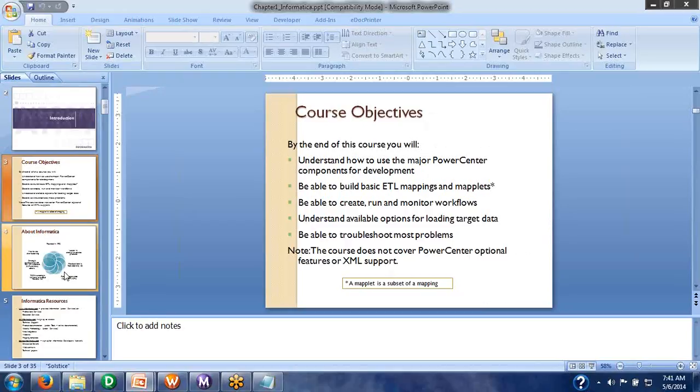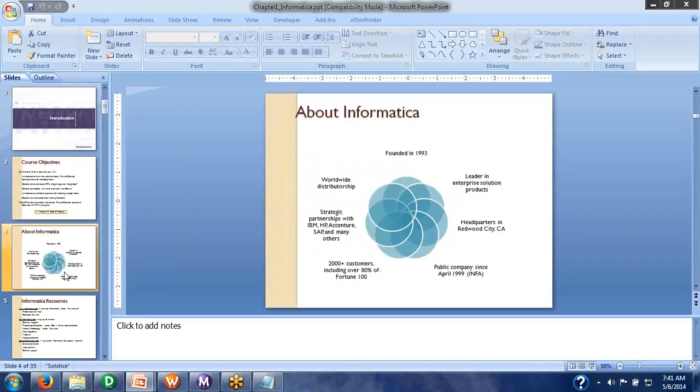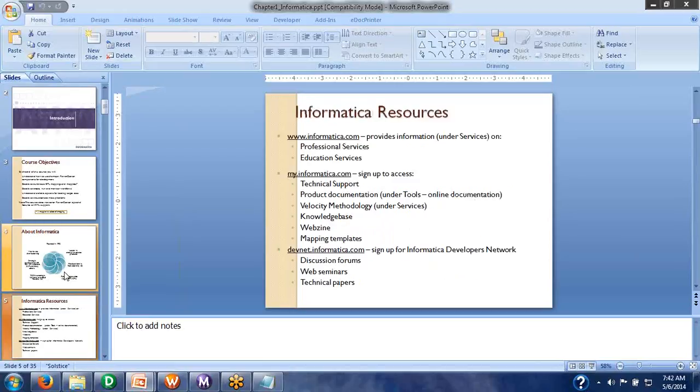I am good. Okay. Now, about Informatica. Informatica, as I said, is an ETL tool in this space. Informatica has been in the market since 1993. It's a leader in enterprise solution products. You can read about the history of Informatica as a tool. Now, this is Informatica's website. You can go there, log in, and read about Informatica. There are different developer forums you can access, and you can sign in and write your own blogs and all this kind of stuff.